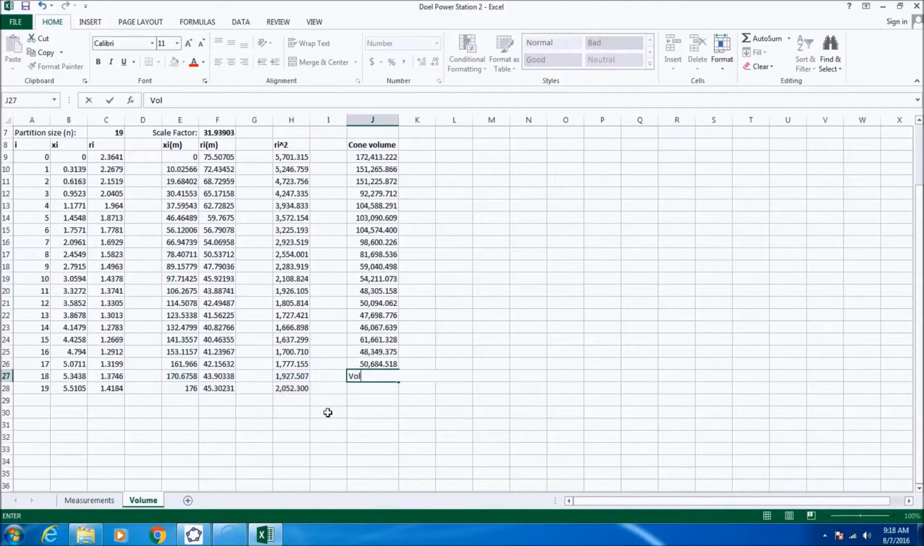Now we are going to compute the approximate volume for this cooling tower. This volume is going to be in cubic meters, and it is simply the addition of the values in this column. So we have to add these values, and the approximate volume for this cooling tower is 1,559,000 cubic meters.